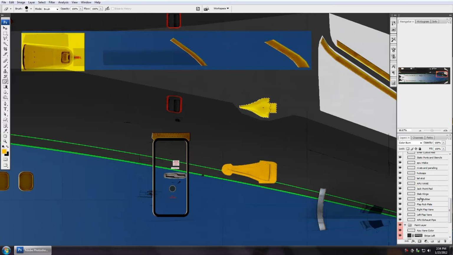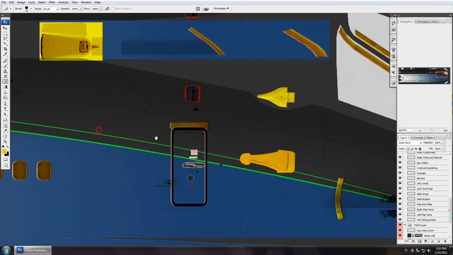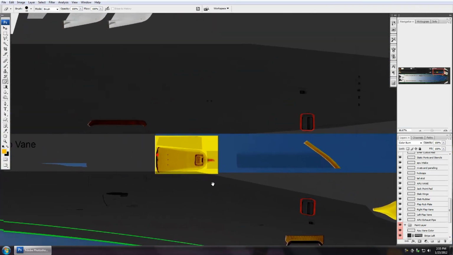So we got the APU vane, we have the jack point stand, and we want this stab rubber. And what that is is this guy right here. I will fill that. And now we have the right and left flap vane. And with the right and left flap vane, we don't want to do it the way we're doing this. We'll do them separately. So first I want to do the APU exhaust, which is back here. So fill that in with my gold, and that also gives it a cool rusty look, and it blends in with my color scheme a little better. So I have everything I can think of.